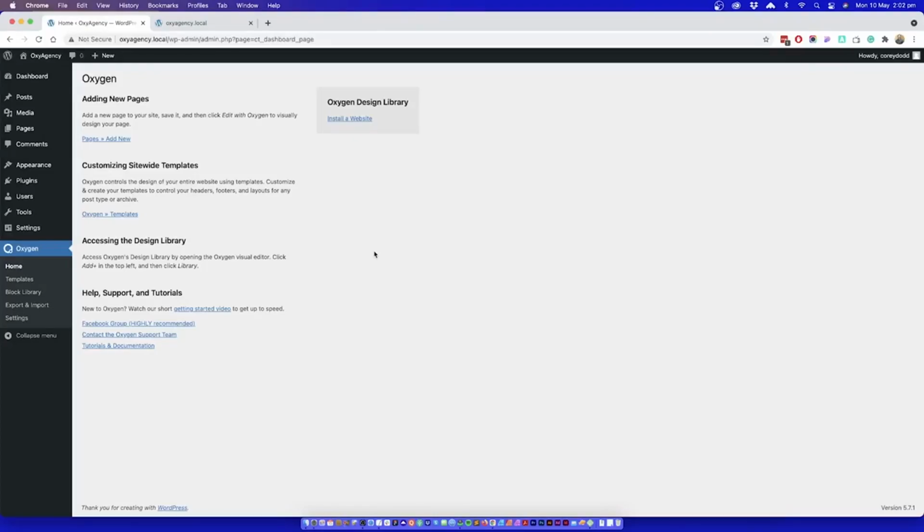Now, if you've ever created a blank install and you want to get back into Oxygen to add a new design library, you can do that here. So you can actually add a design library after you've done a blank install, if for some reason you want to do that. Moving down the list, we have templates.